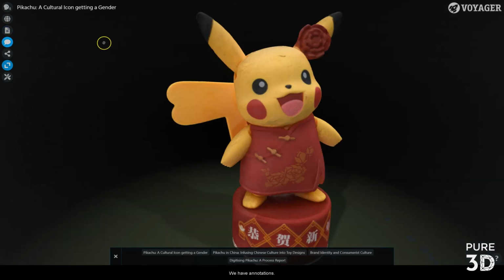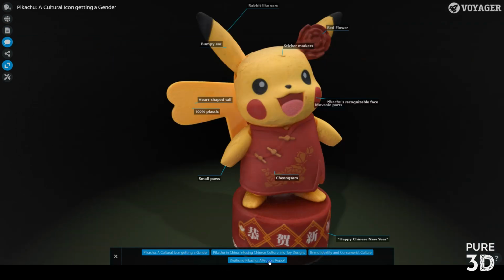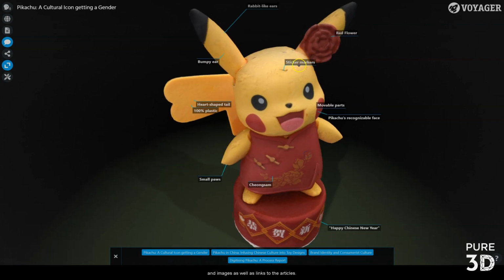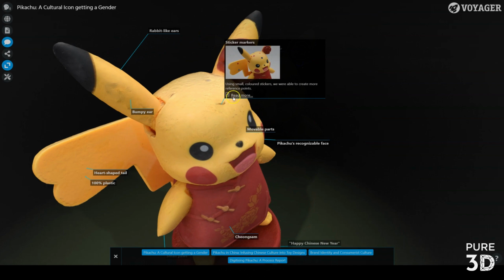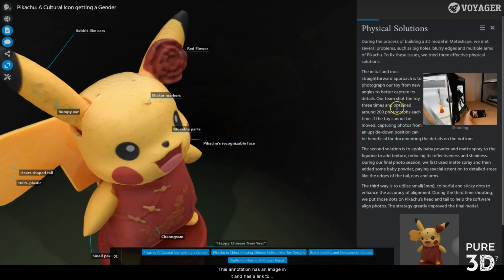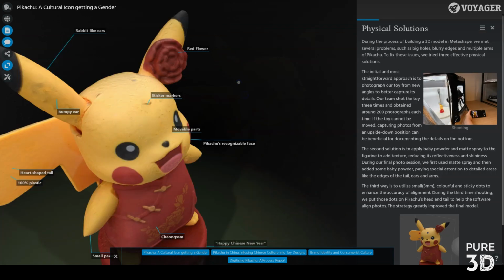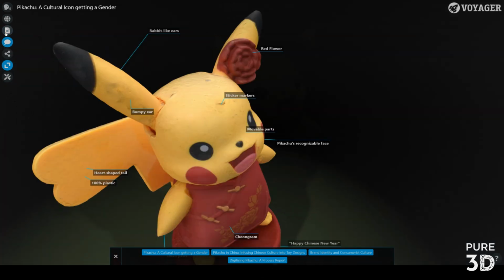Moving on, we have annotations. Let's turn them all on. Annotations can contain text and images, as well as links to the articles. We can see this here. This annotation has an image in it and has a link to its particular article. To exit, click either the X on the article or close the article view.